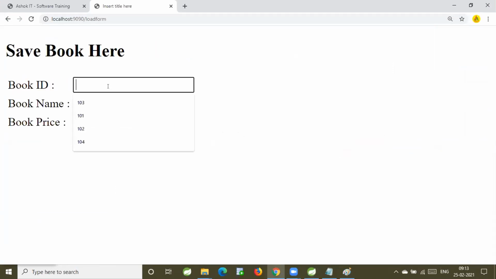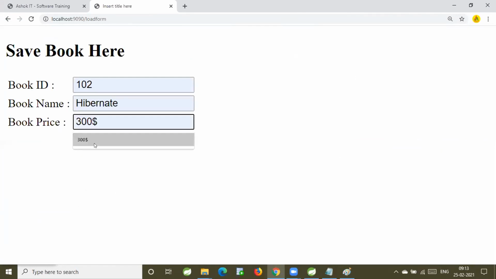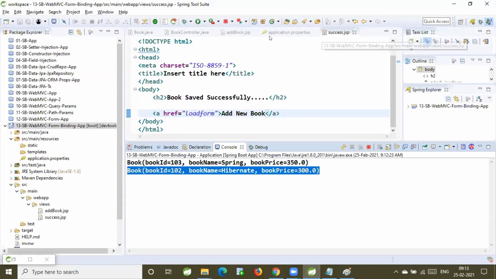Now form data is there. Some Hibernate, price some 300. Click on save book. Saved successfully. Second book data also we are able to capture. So form data we are able to submit.